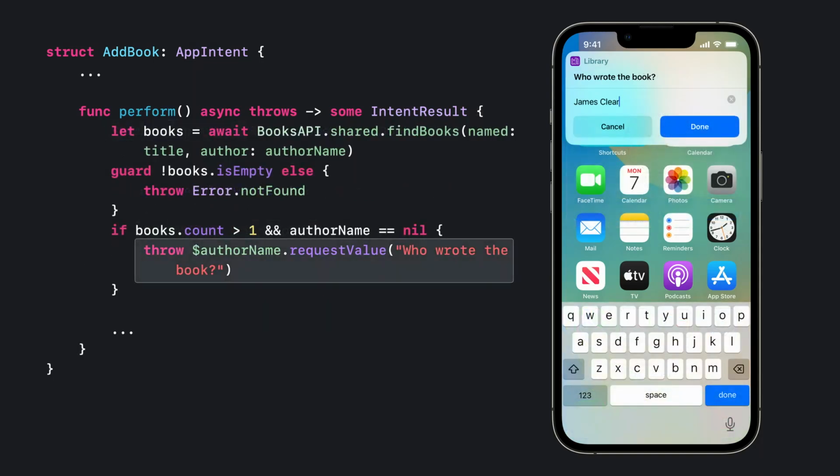App Intents also supports asking the user for a value by throwing requestValue. For example, this comes in handy when you need a value for a parameter that is sometimes optional. Here, requestValue helps me when my string search returns more than one book. In this case, I prompt and ask for an author to narrow the book search down. RequestValue gives me an error I can throw, which will prompt the user and rerun the action with the updated author name.